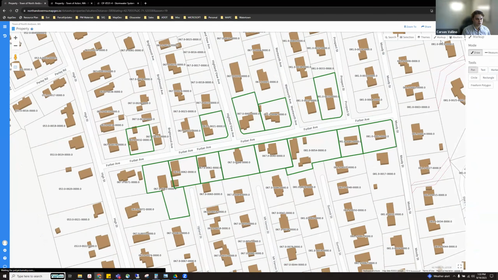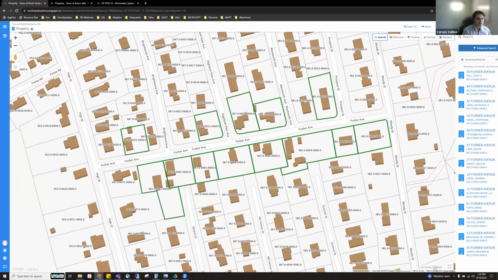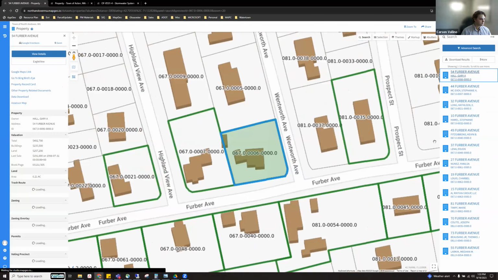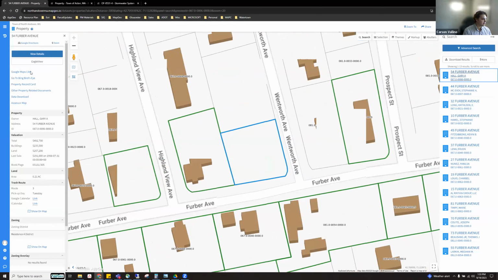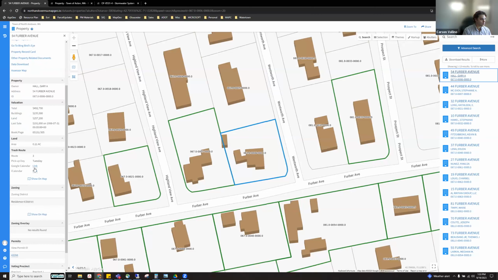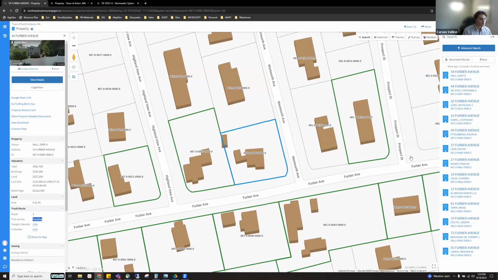So you can search via this upper right-hand screen, and you can get the whole list as was shown, and you can highlight to all of these. So we can click on this, go to 54. It zooms us in a little bit, and it gives us all of the property information with a little screenshot of Google up here. We can see the evaluation, the trash routes, links to calendars if you want to add this to your calendar too. So if I got trash pickup on Tuesday, let me just add that to my calendar. There are links available for that.